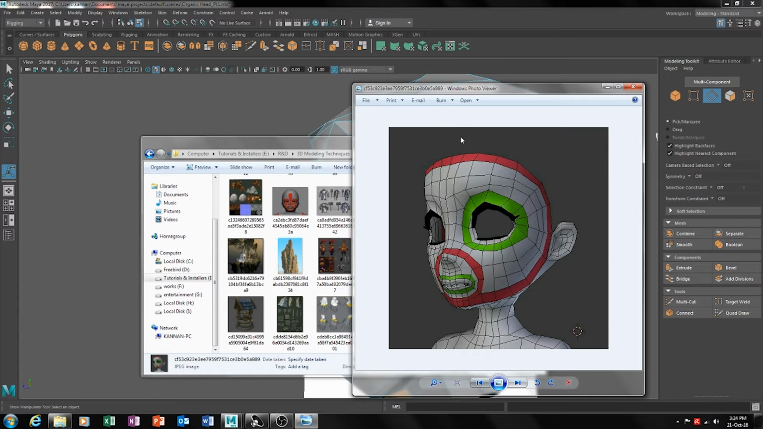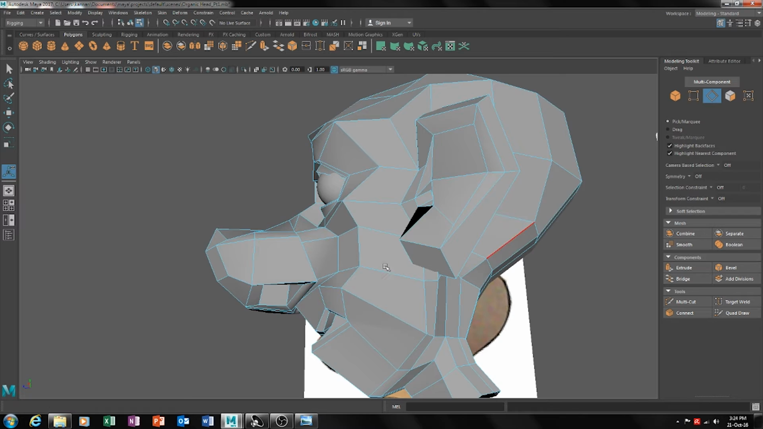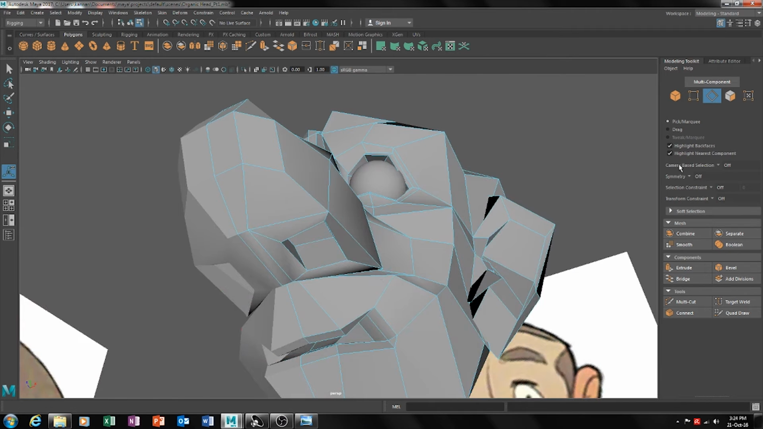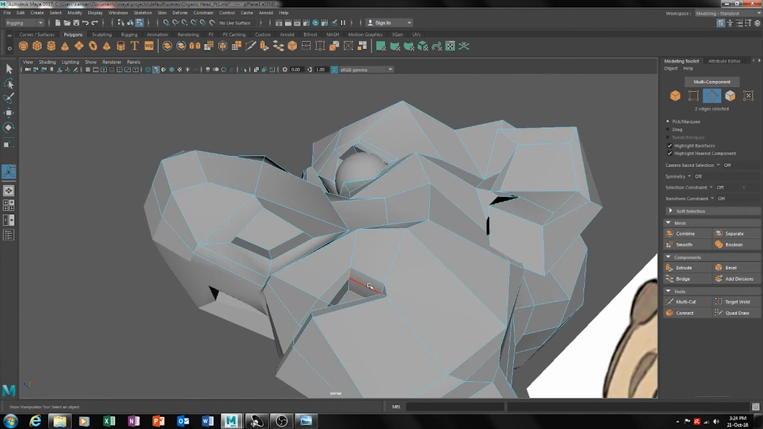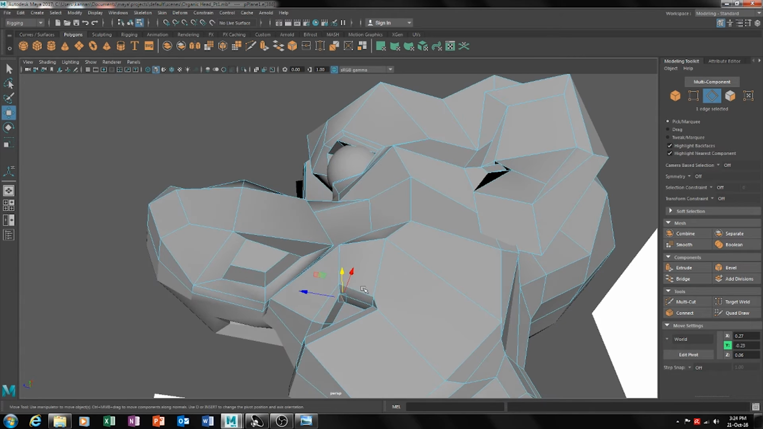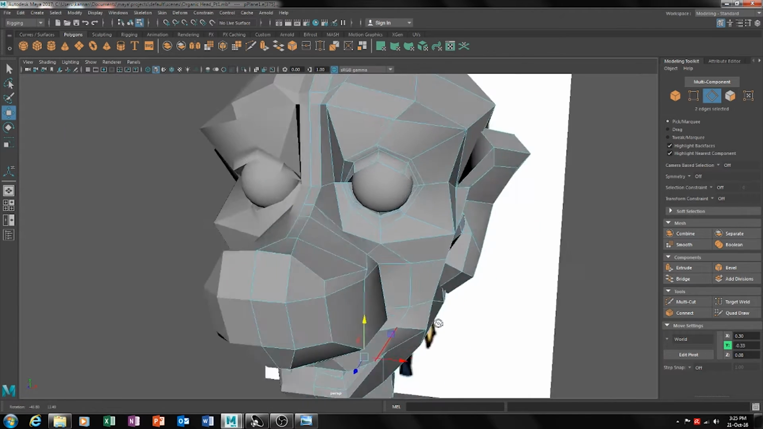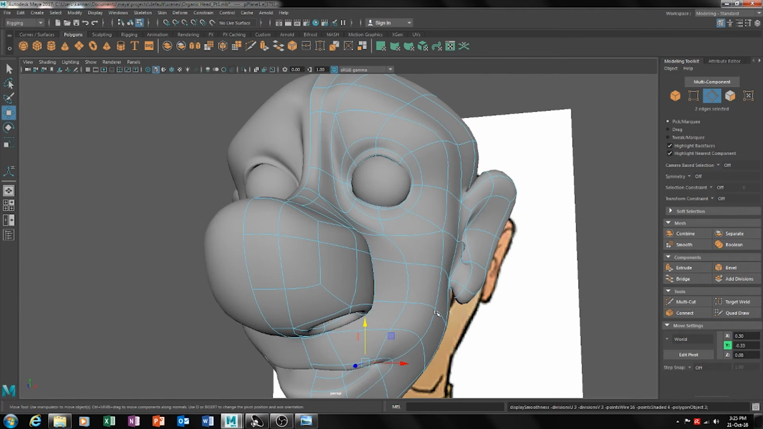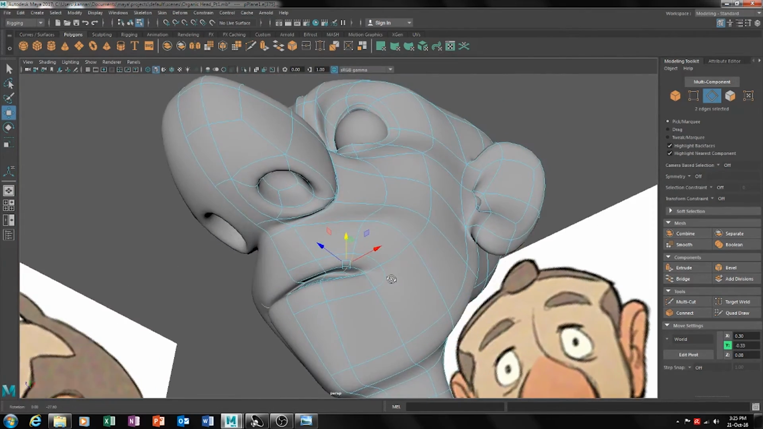Okay, so once you have done this and you're kind of happy with it, you move on and start adjusting your model accordingly. See, I'm going to adjust this lip here. I'm going to bring it down. I'm going to hit 3. See how it falls. Okay, I'm kind of happy with this.